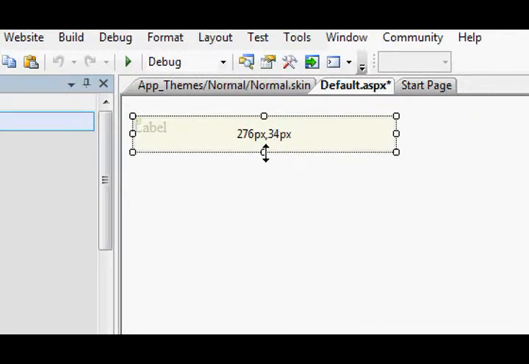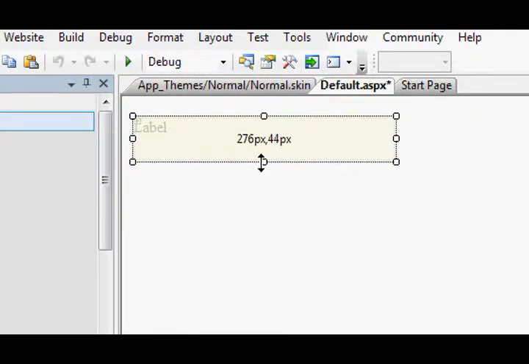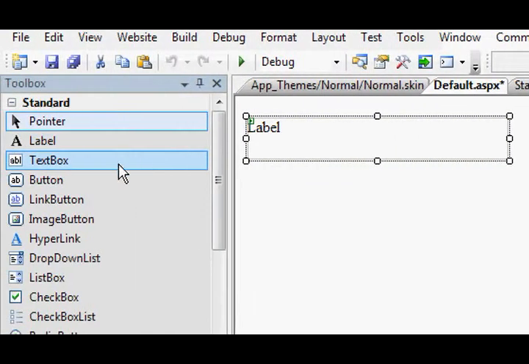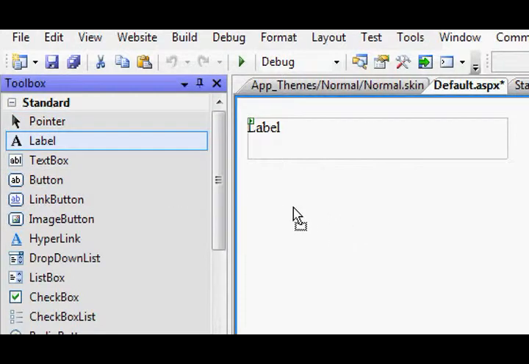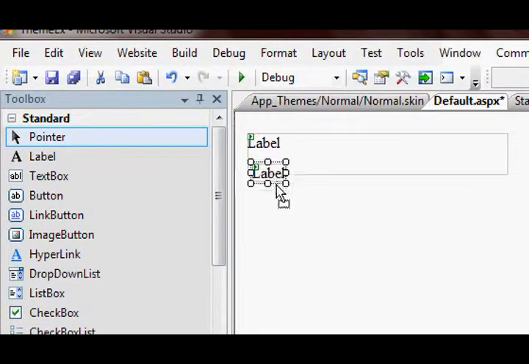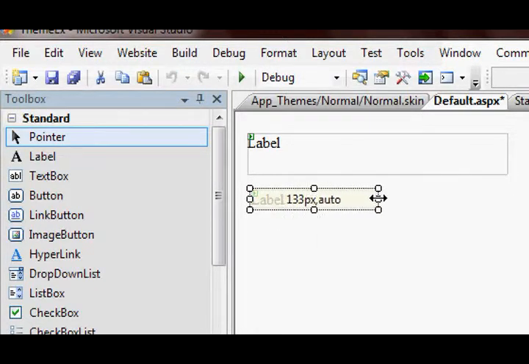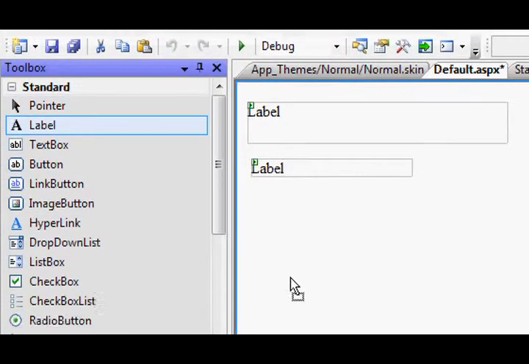If my skin file has the height detail, we need not set this height. So we can put a fixed height. It may change. Height also we can include in the skin file to get good uniformity. So at present I skipped that. And then I'm adding a second label here. Third one.